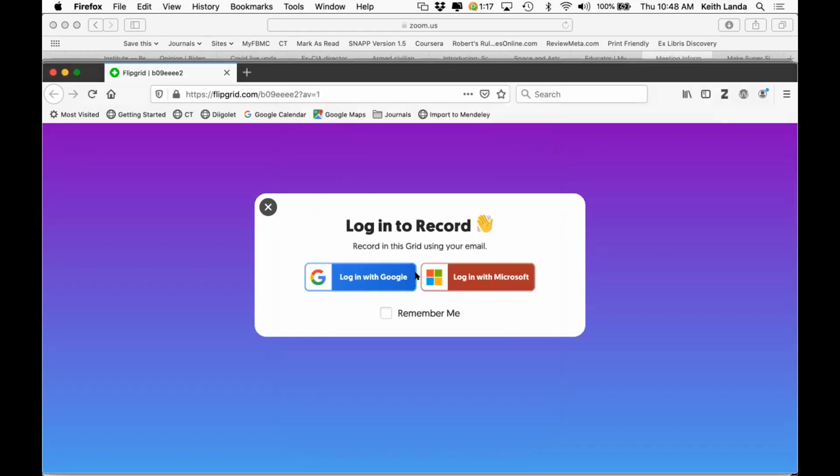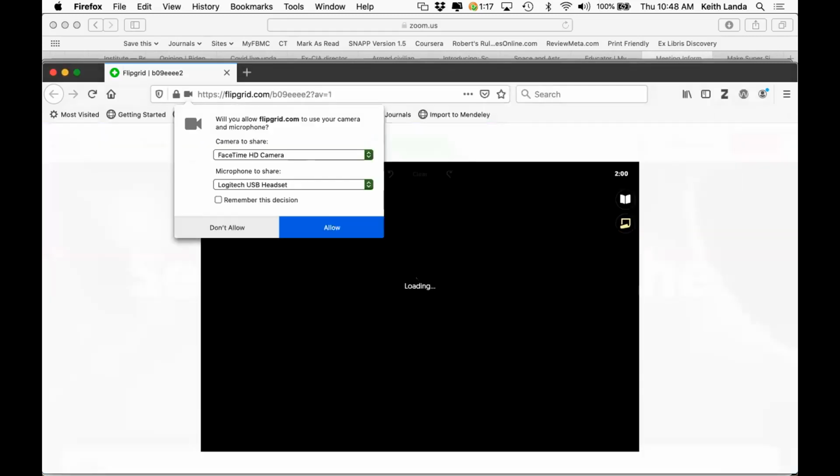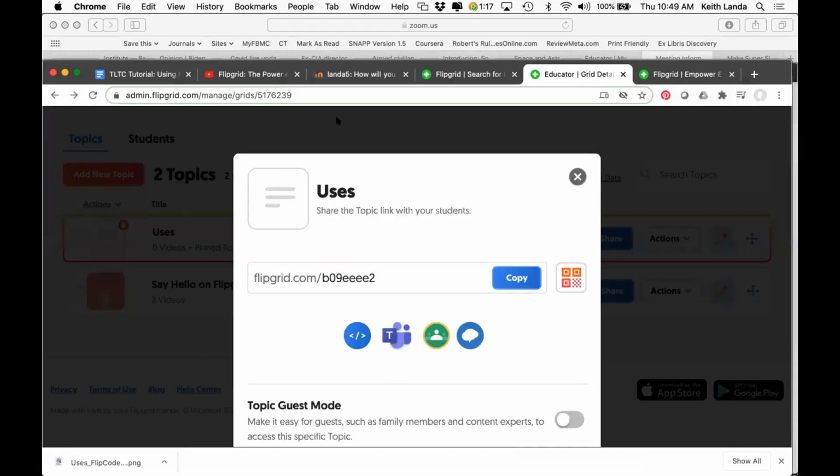And once they're logged in, they would get the camera for recording and so forth. So Keith, in that case, you don't need access to the QR code. Is that correct? That's correct. Okay.